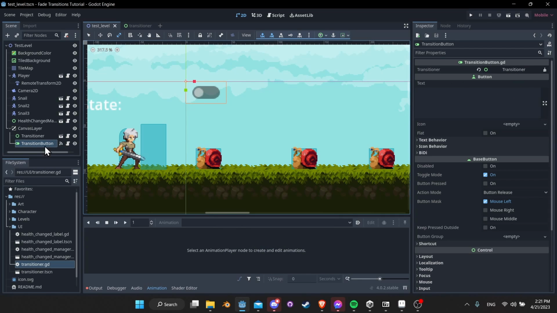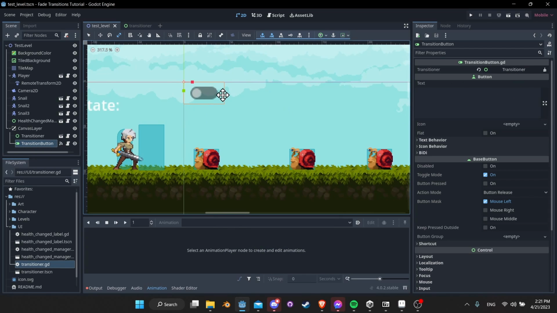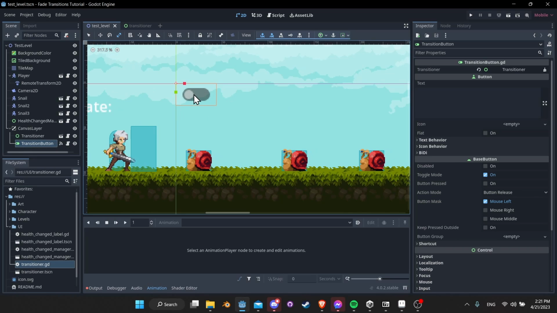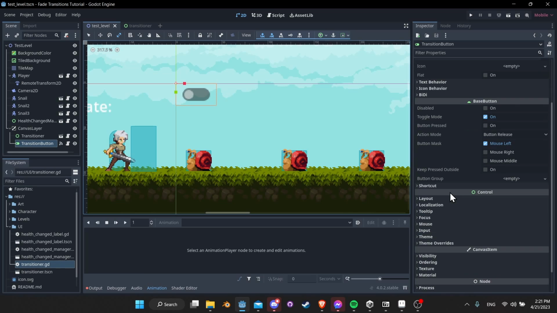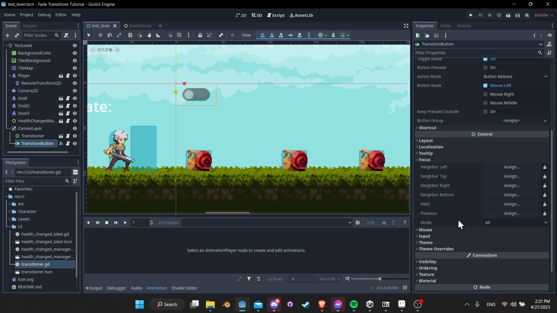One other thing I want to change about this transition button is that by default, if you click on a button on the UI, it will focus on that button, but I do not want this button to be focused, because if you have a button focused, then other UI actions like the space bar might actually trigger that button. I only want to be able to press this one with the mouse. So to change that, go to Control Focus and change mode to none. This way it can't be focused on, you can only click on it.